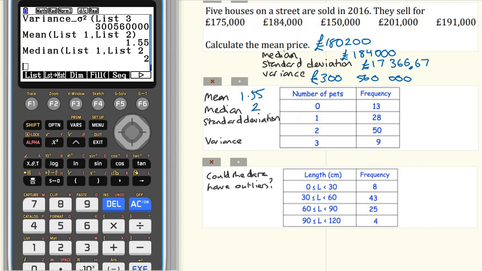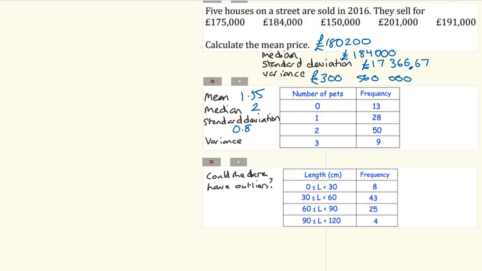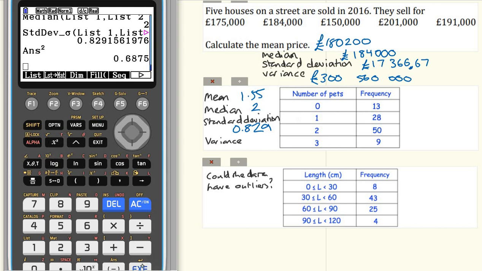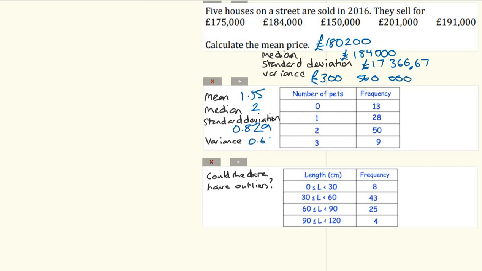And then for the standard deviation, remember that was in options stat. And we want standard deviation, which is sigma. And again, we go options list 1, comma, list 2. Okay, and that gives us 0.829. So to get the variance, I could do exactly the same and choose the variance instead, or I can just square my answer. So 0.688 it would round to.